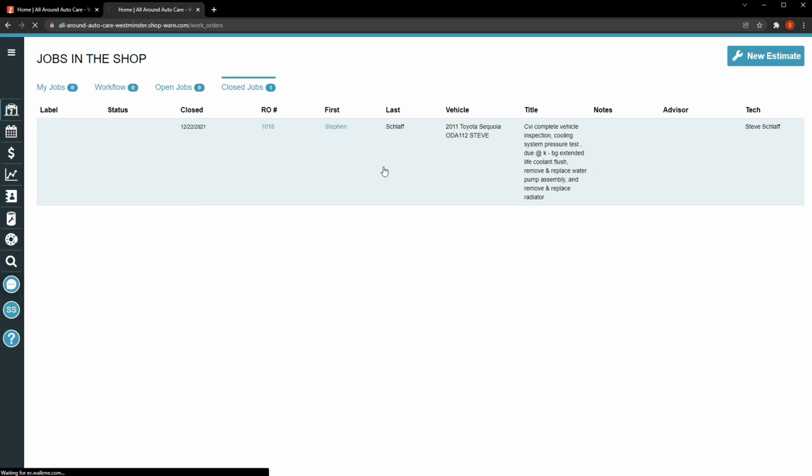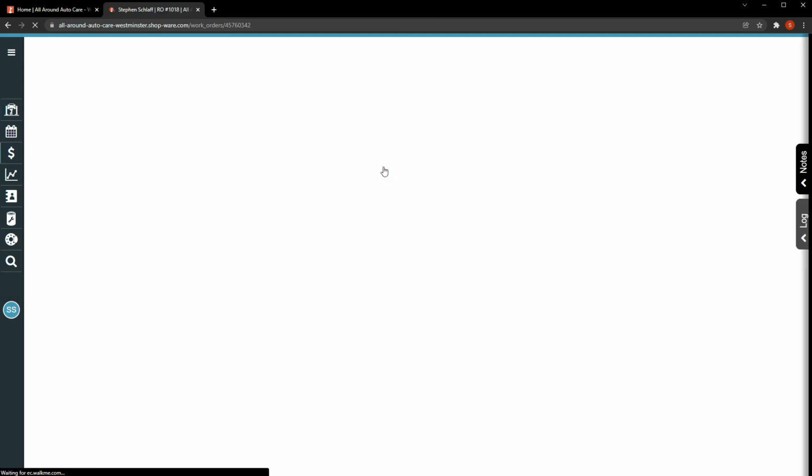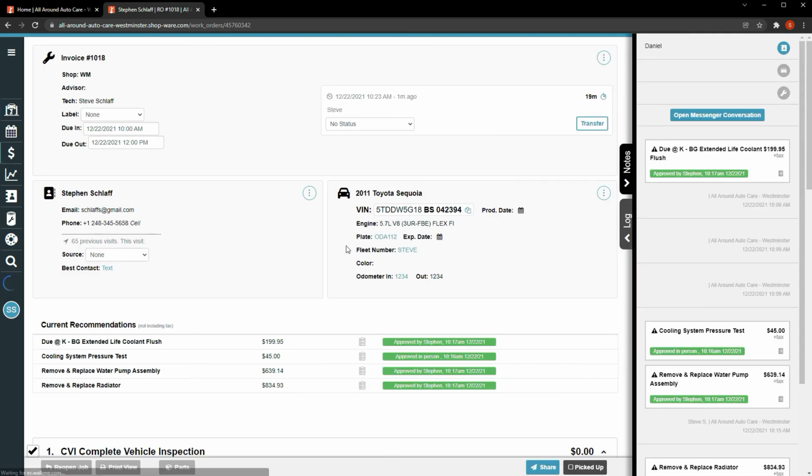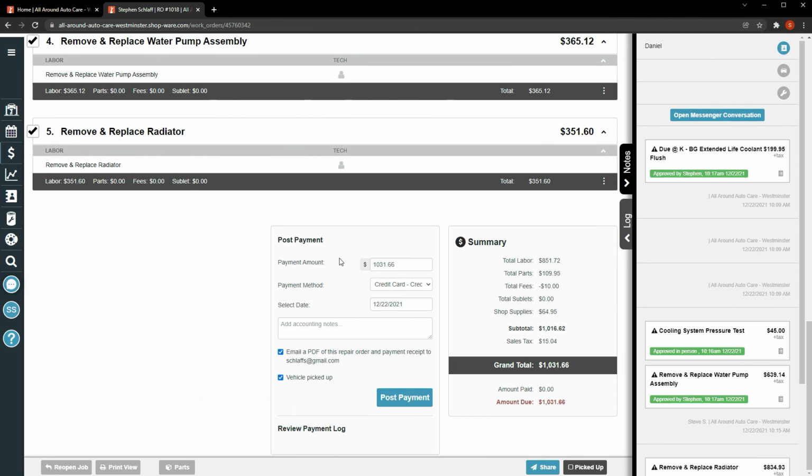But now when the customer comes to pick up, we open that up. We're going to take our payment. All right, I ran the machine, went through for that amount. I'm going to post payment. Now, this will by default be checked to send a completed repair order copy to the customer. Also, by default, it'll be picked up. If they're just calling to make a payment or a partial payment, we don't have to check that. You can go ahead and post payment. But let's leave that checked. So we're going to post payment.